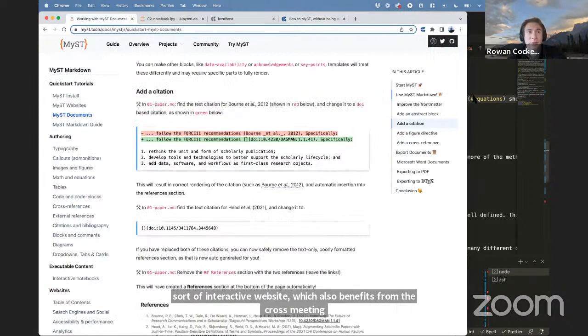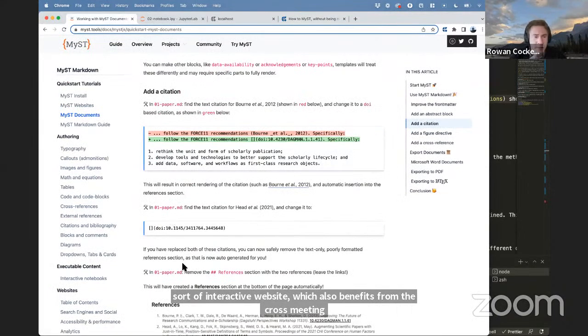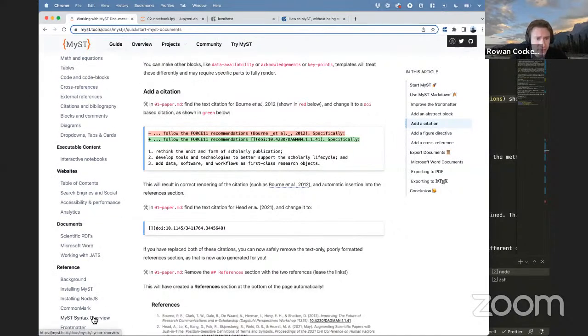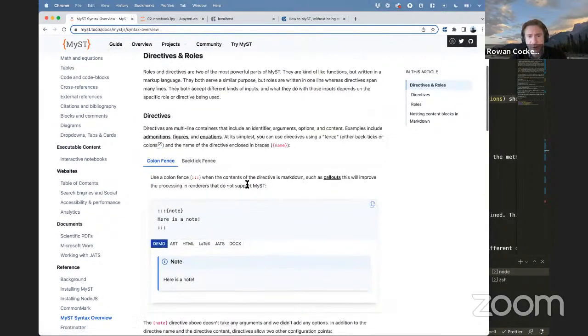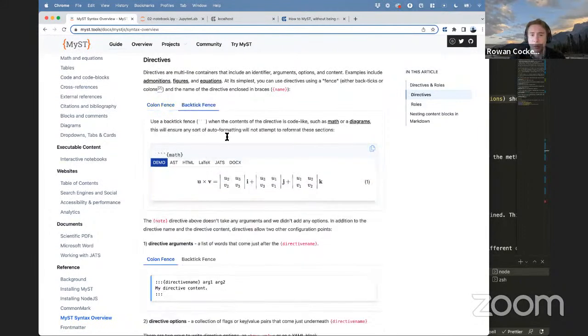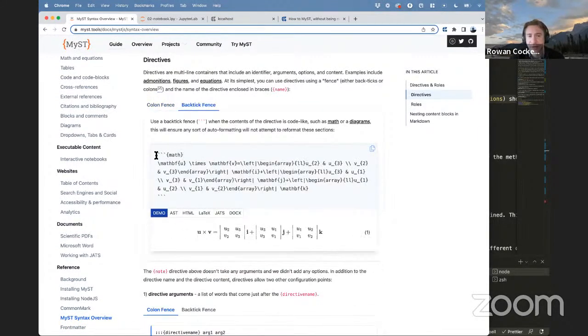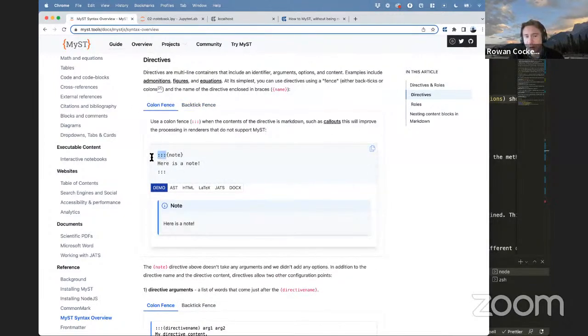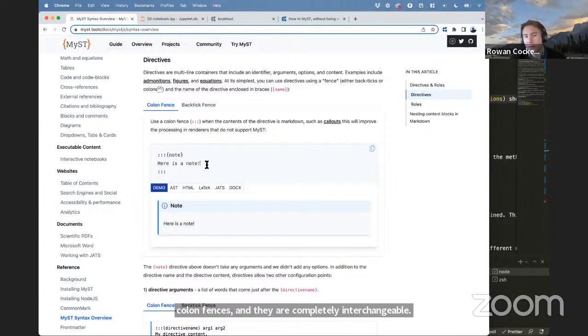Awesome. There was a question about the directive styles from Matthew. And in the syntax overview, there are 2 different ways to have these directive blocks laid out. One of them is these backtick fences, and the other one are these colon fences, and they are completely interchangeable. The colon fences are slightly better if the main content of your directive is Markdown-like.